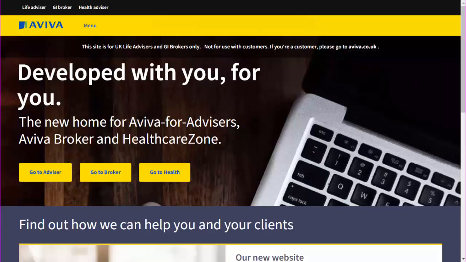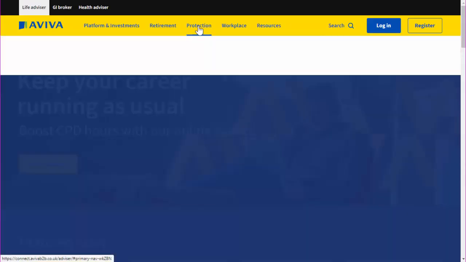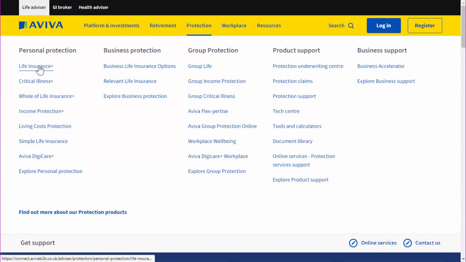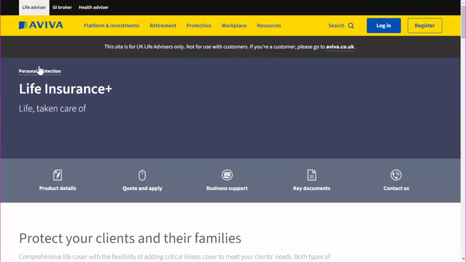Welcome everybody. Okay, so to get started, we need to find the trust form on the Aviva website. Now, I'm sure you're already used to using connect.avivab2b.co.uk, and to find the list of different trust forms for Aviva protection policies, all we need to do is go to Advisor, Protection, let's click on Life Insurance, and then you can see here we've got an area called Key Documents.